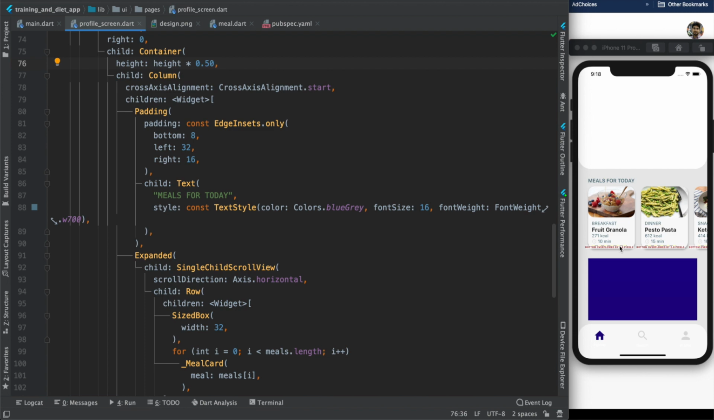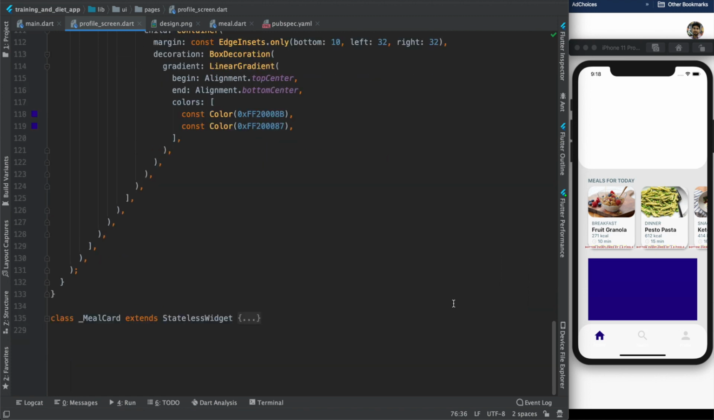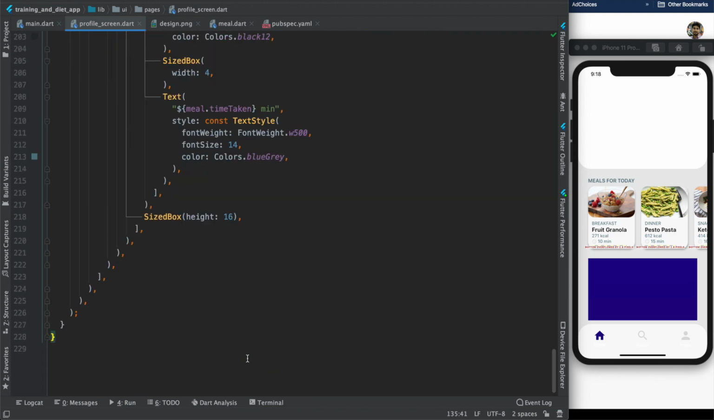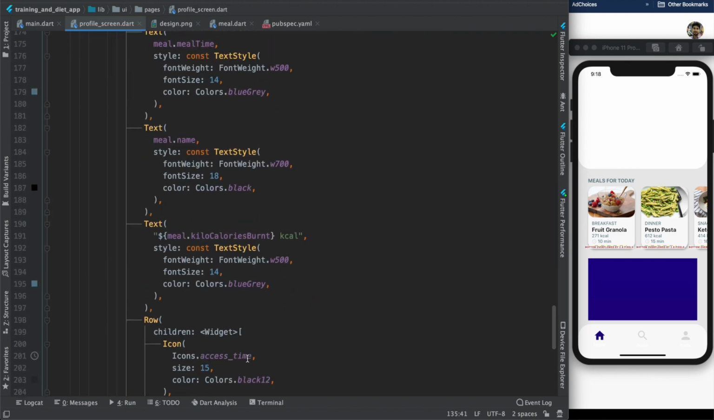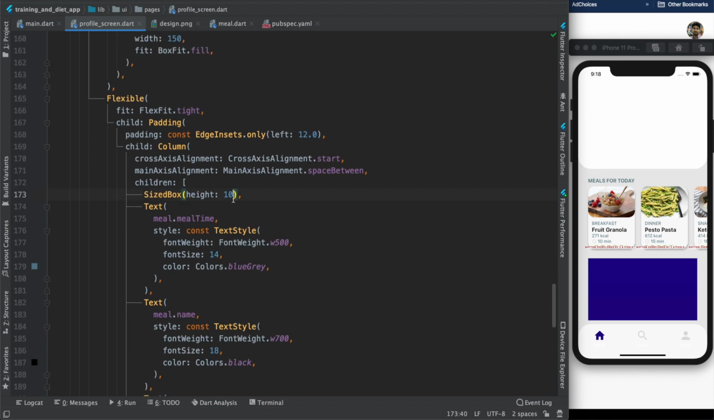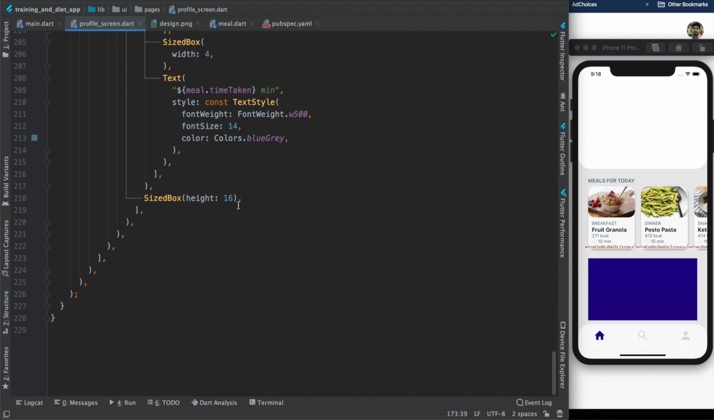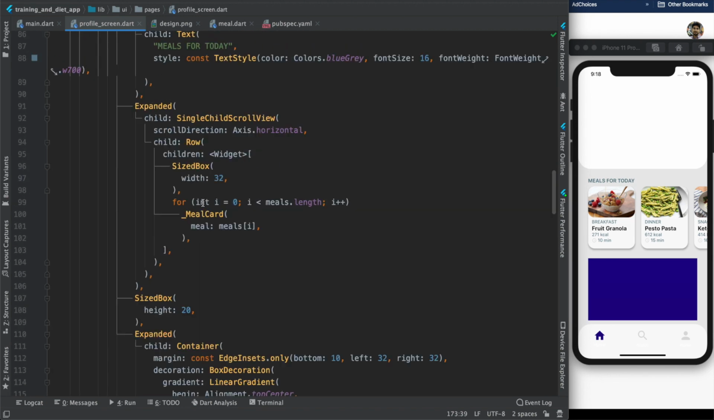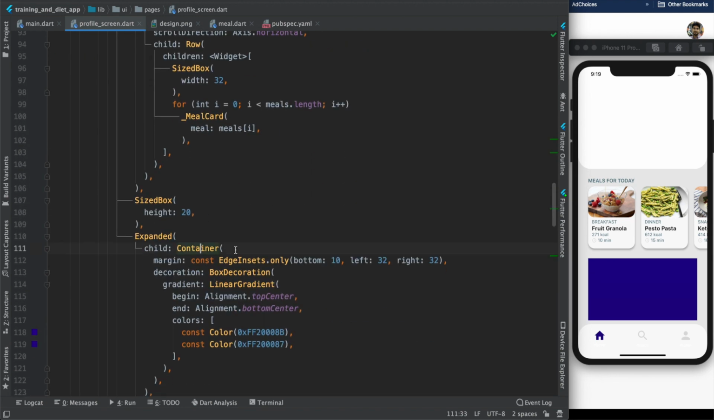Yes, I can see this has come. So what we can do is, this size box which we used in the meal card can be played around, and this size box which is here can be played around. So it can be 5, which is fine. Okay, great. Now we are good with this card. We need to play with this now.